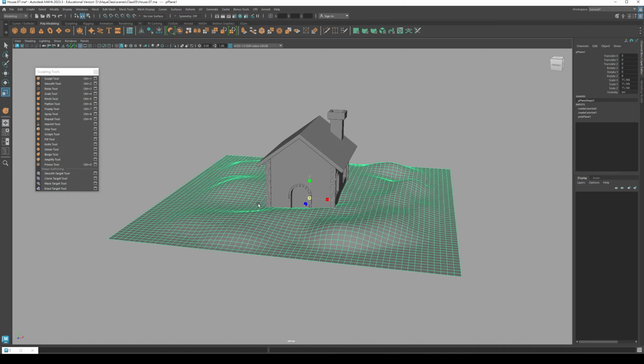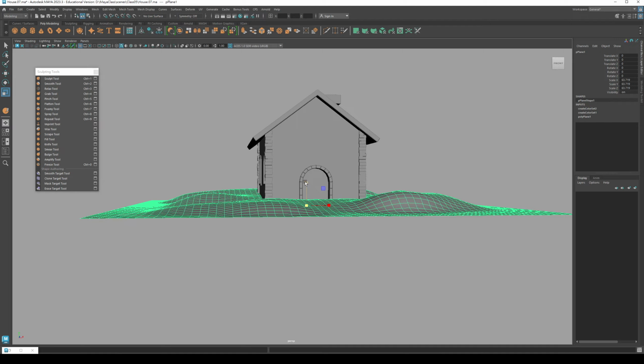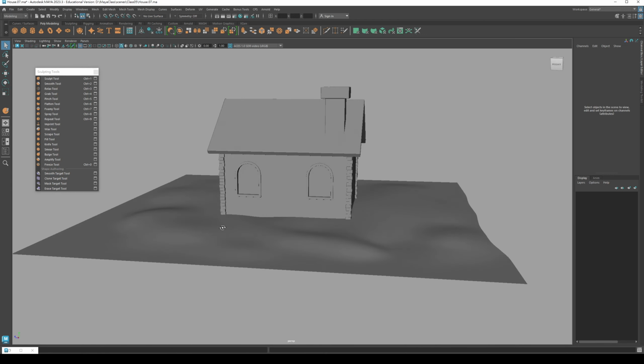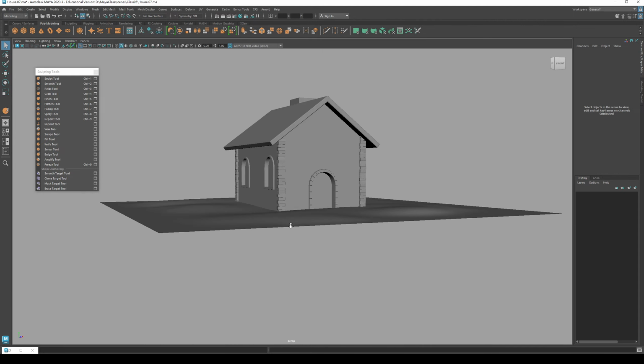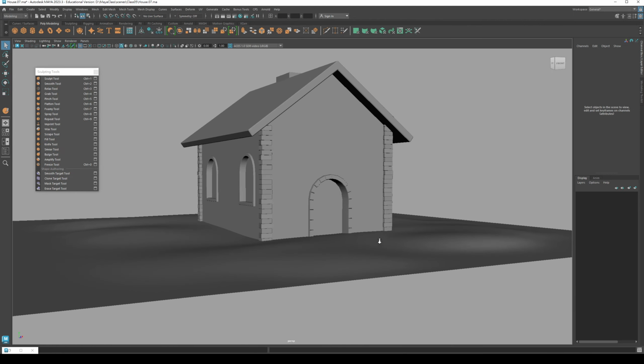Maybe the ground's too big and too bumpy. I can scale it along the y-axis to adjust the bump surface. I think it looks fine to me.